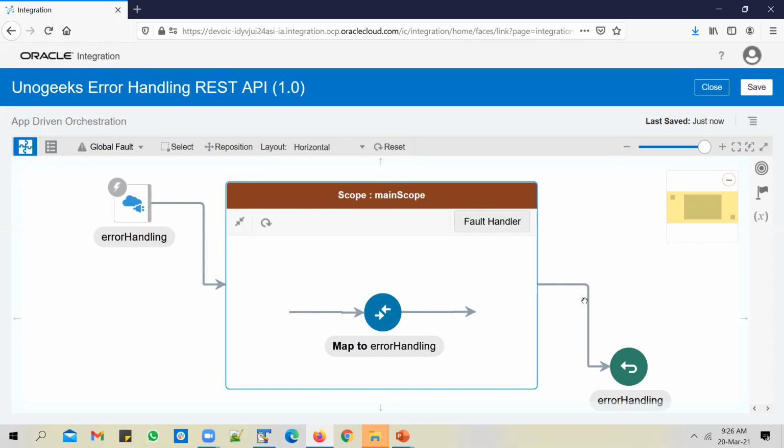Or in case you have an action outside of a scope, and you don't have a scope around that action, and if that raises a fault, those faults also will go to the global fault handler. Or in simpler terms, any unhandled faults within the integration flow will be handled by the global fault handler. So it is quite important to define a global fault handler for every integration you create in real time.